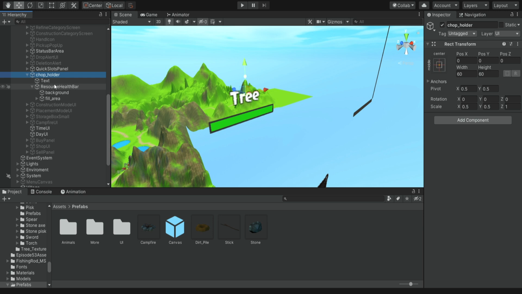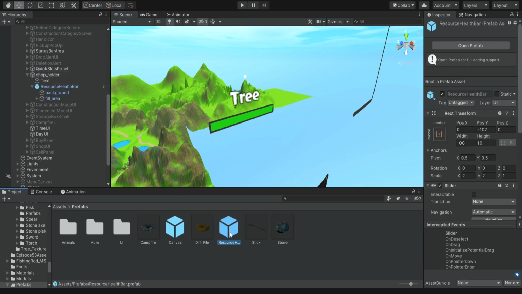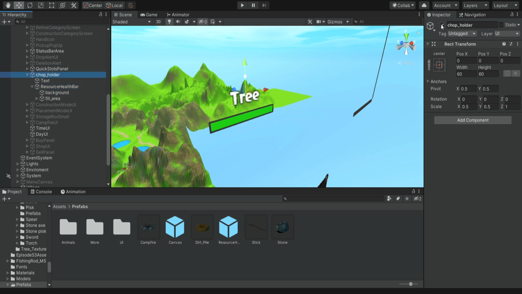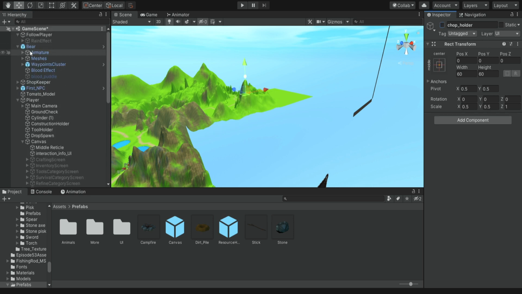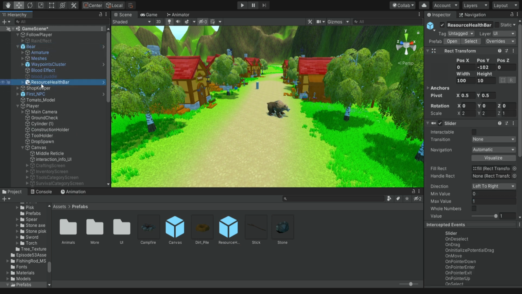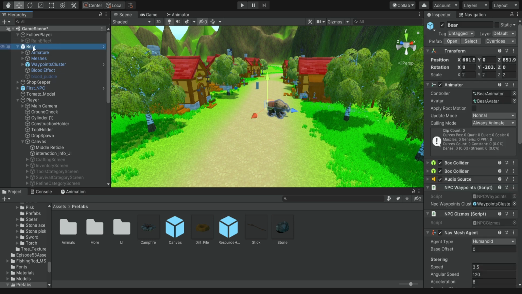All we're interested in is the actual health bar, so we're going to drag it into the scene and make a prefab out of it, drag it into the assets folder, and we're going to remove this from being a prefab. We just need a copy of it. Now we're going to disable this chop holder, and we're going to drag it on the bear. So we're going to drag this resource health bar on the bear, and actually, we want to make it local.